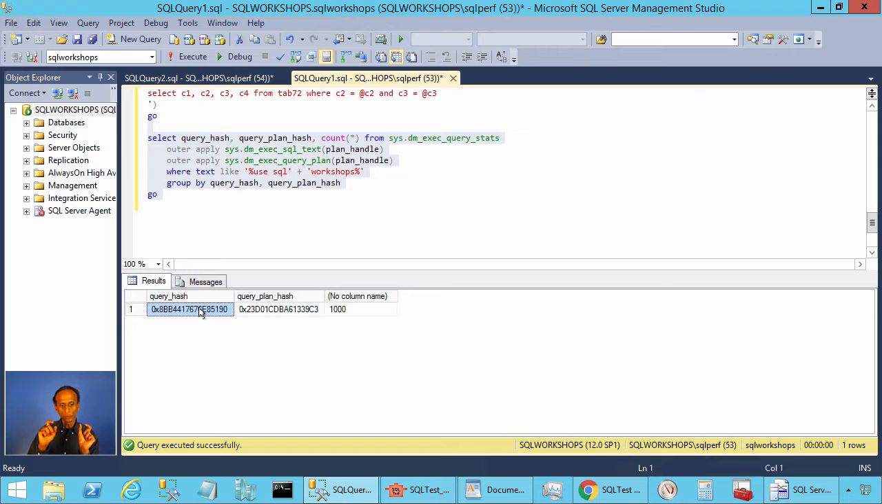When the query hash and query plan hash are the same for all of our queries, then we can parameterize this statement. So SQL Server can have one plan and start reusing that plan. If for the same query hash you have more than one query plan hash, then you should not parameterize. This can lead to non-optimal execution plans.